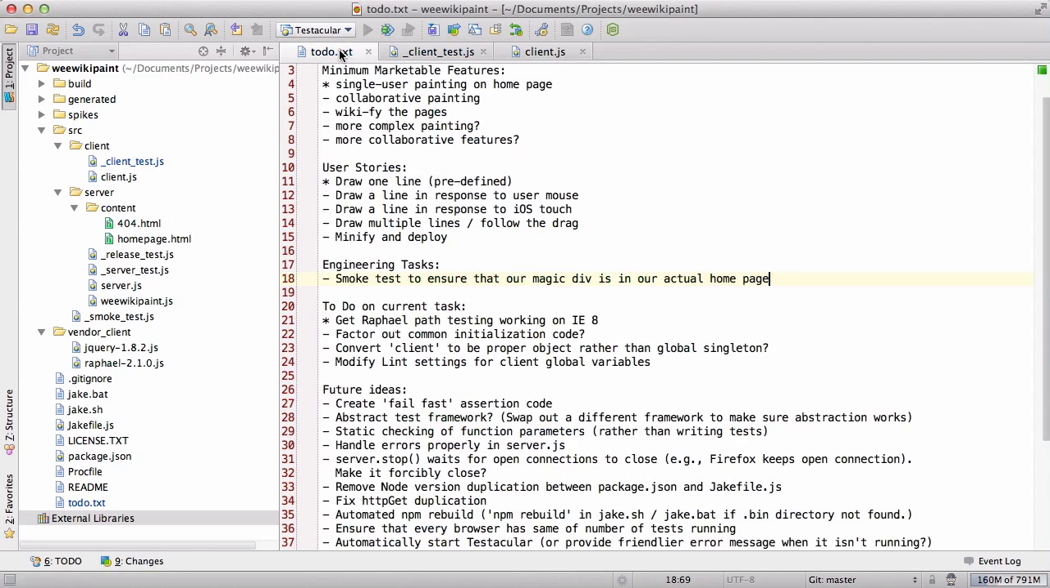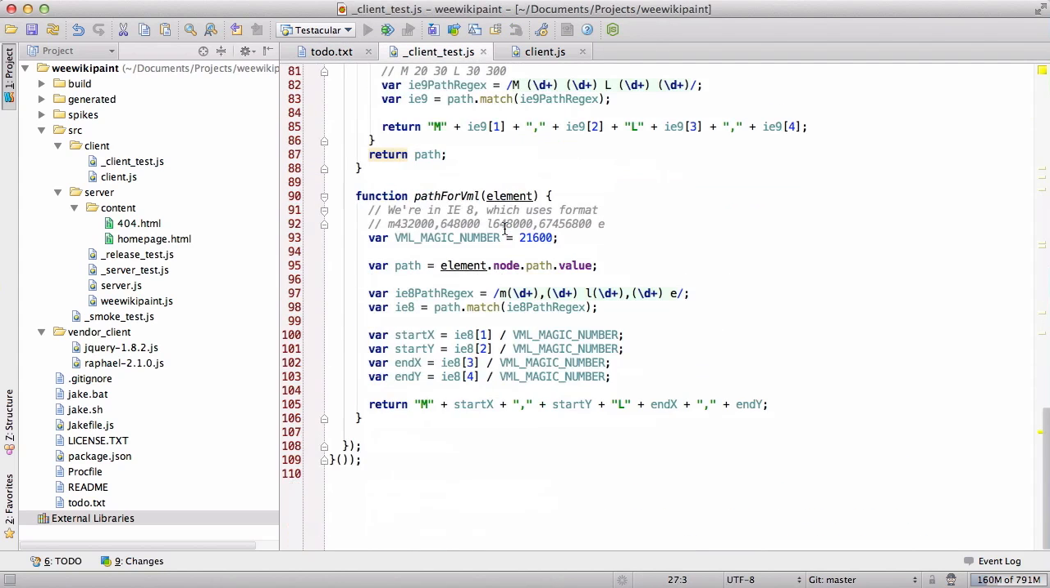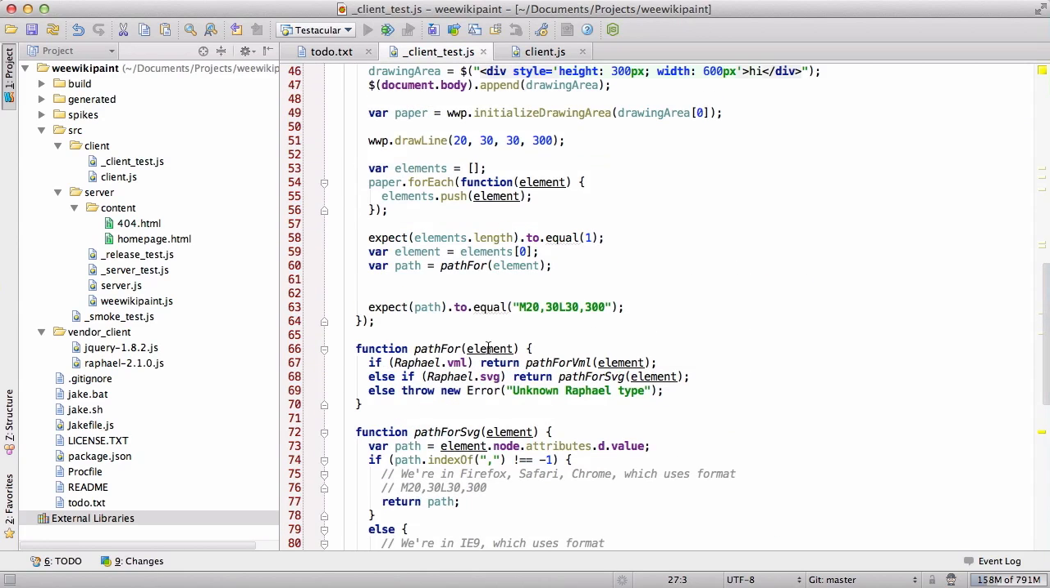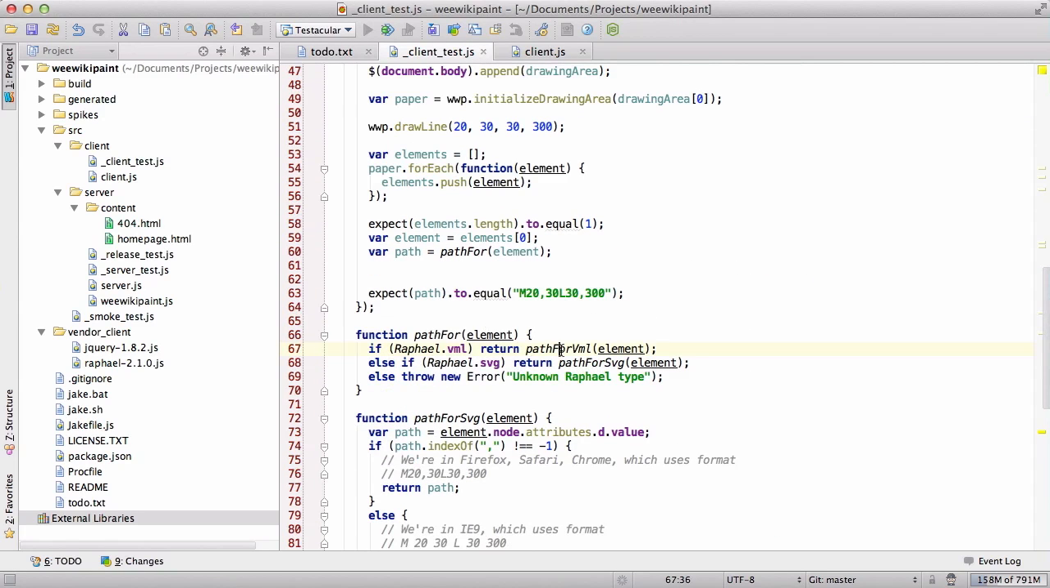And yeah, I think we're good. You know, I'm going to do one thing though. Rather than calling this path for VML, I'll call it VML path for, or SVG path for. All right.